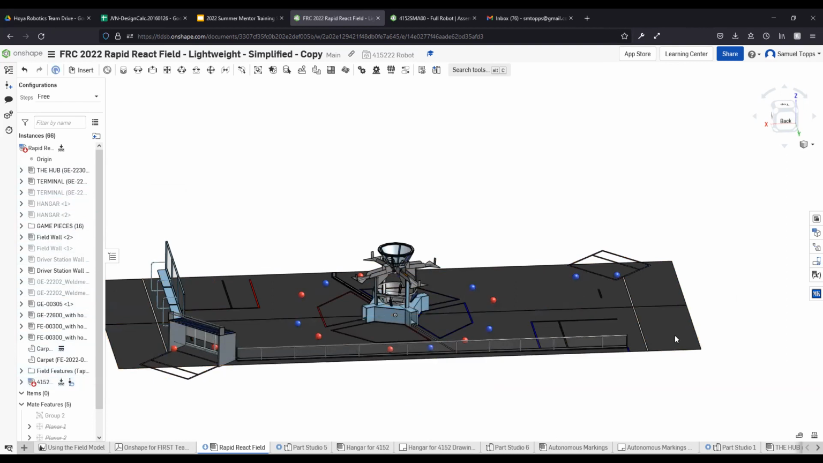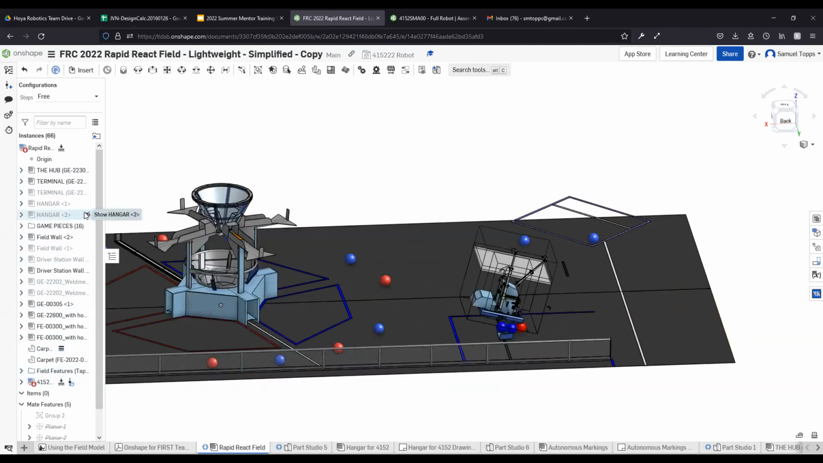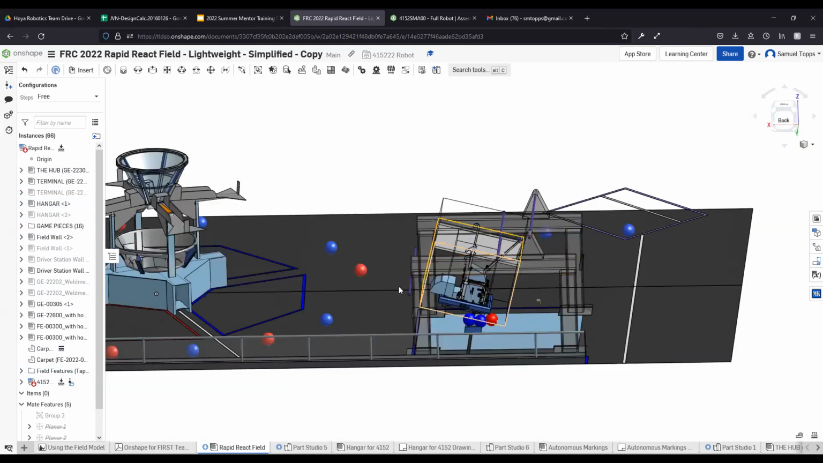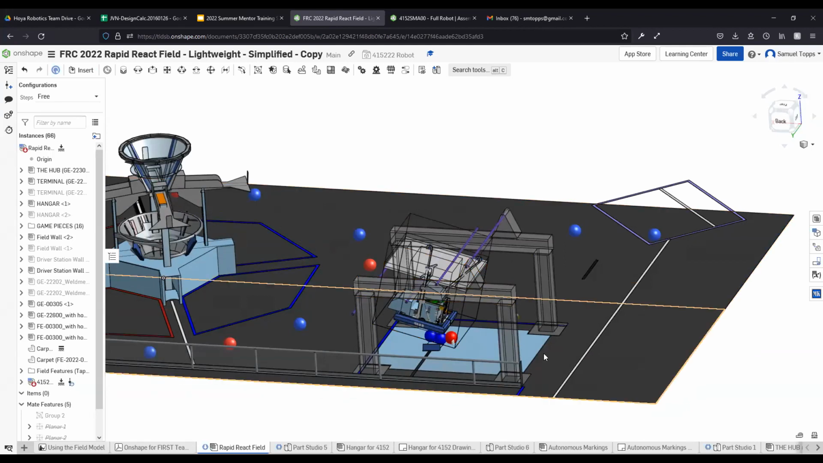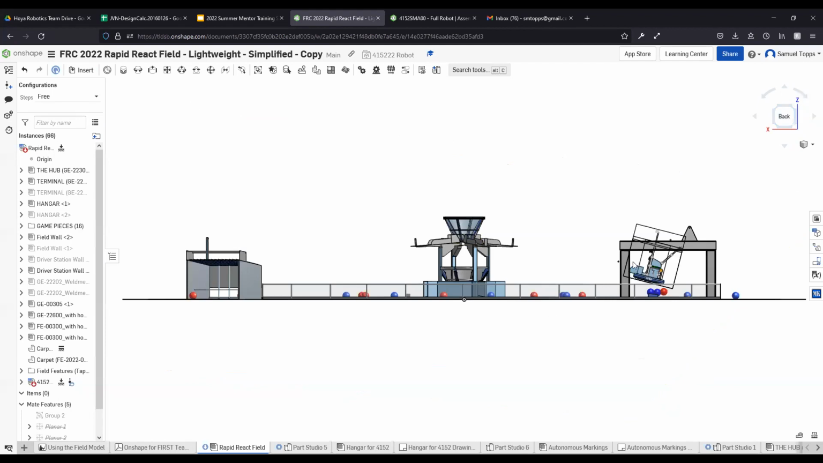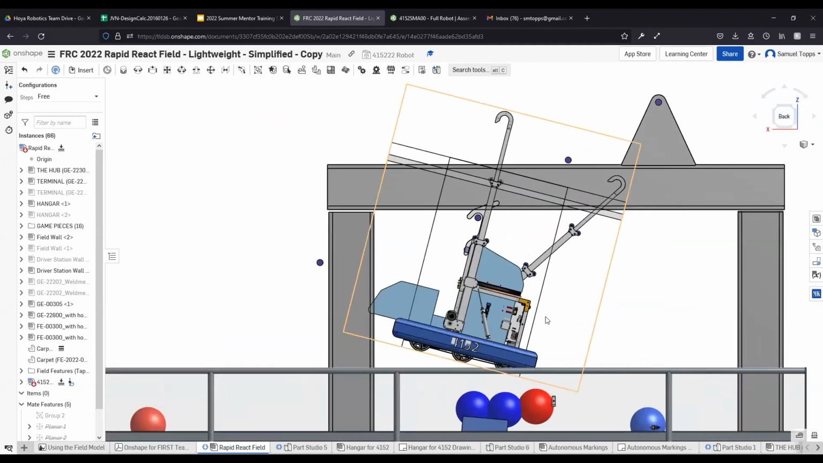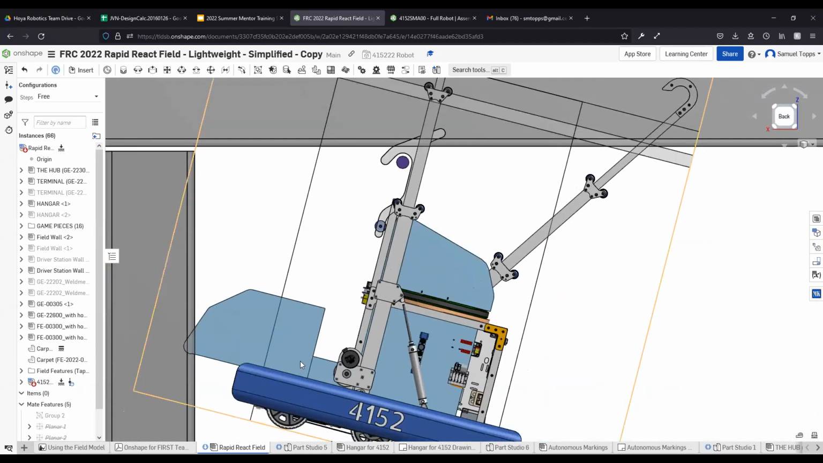Where's our robot? Over here. I realize this is probably an early version of the robot. If you're wondering, someone on Chief Delphi made a more simplified version of the field just to make it a little easier to work on computers. So we kind of got an early stage of the robot, I guess.